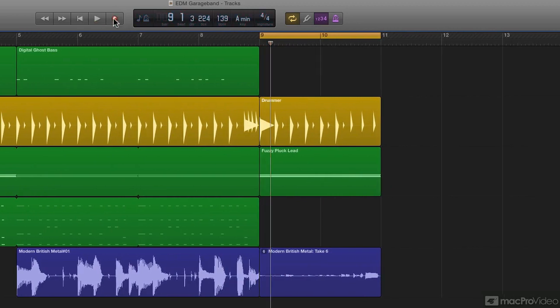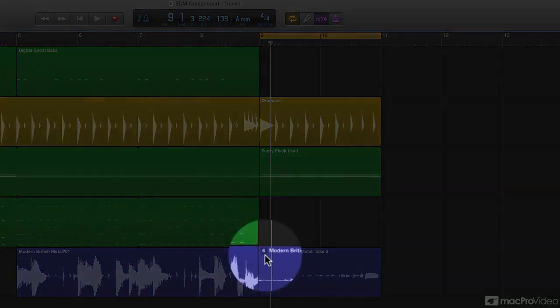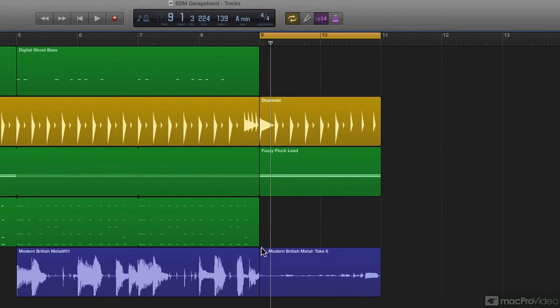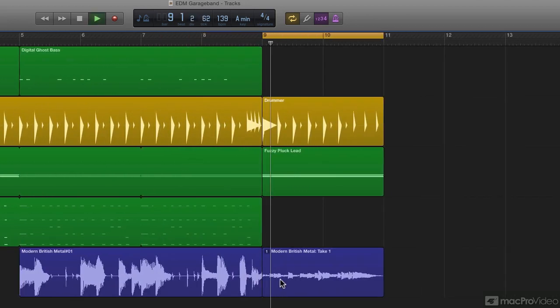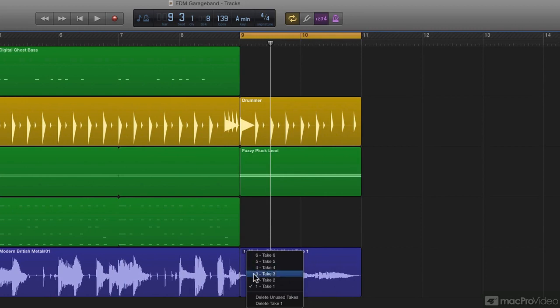So I've got a bunch of different things in there, and I've got each one separated and saved as a take. You'll see a little number right here that says 6, and I'm looking at take 6 right now. I can click on this and go all the way back to take 1. Or I can go to take 3.